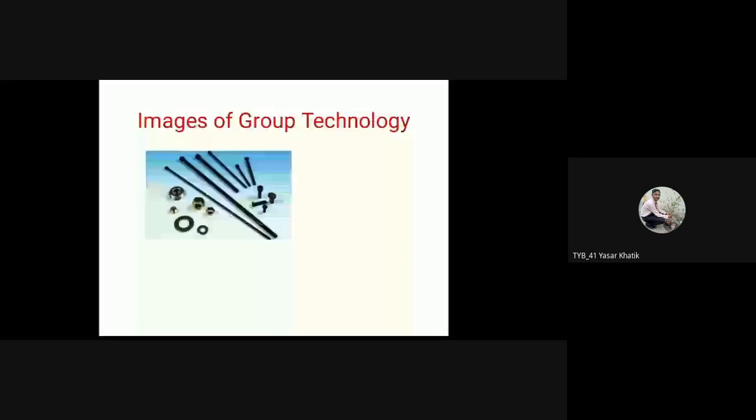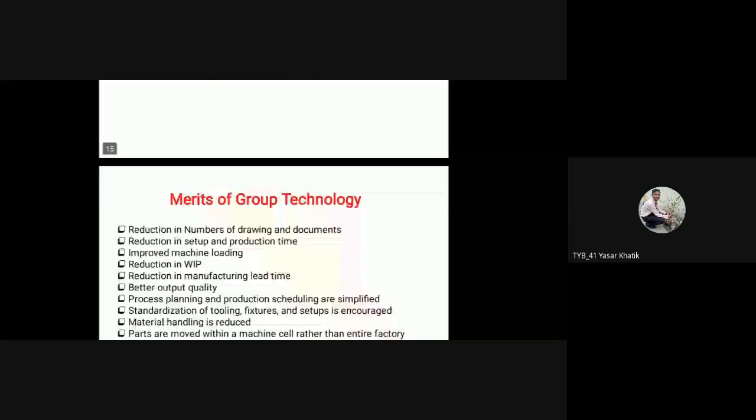Okay, so here you can see a washer which has a central drill, and a nut which again has a central drill. So as per the manufacturing process, you can make a separate group for them. Then we have seen some advantages and disadvantages of group technology.